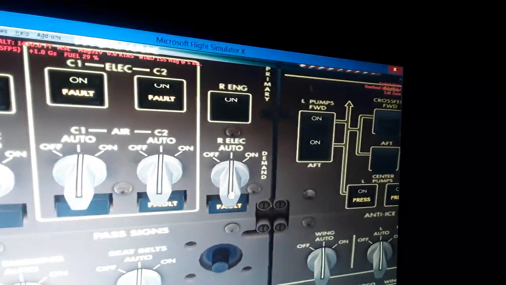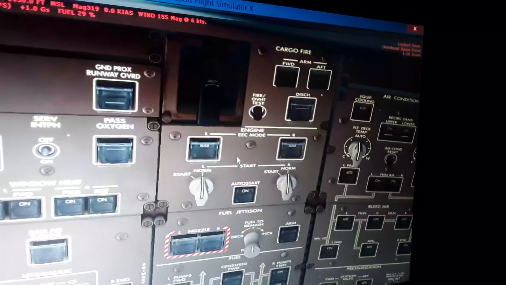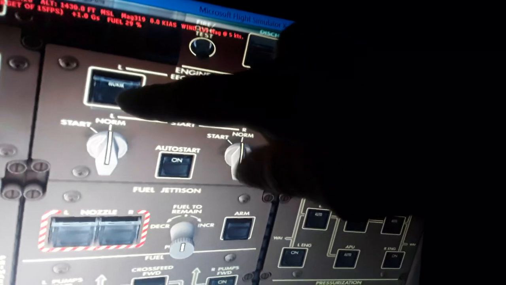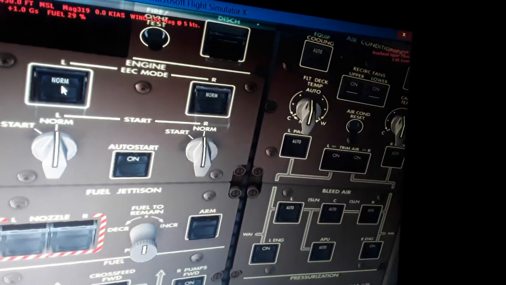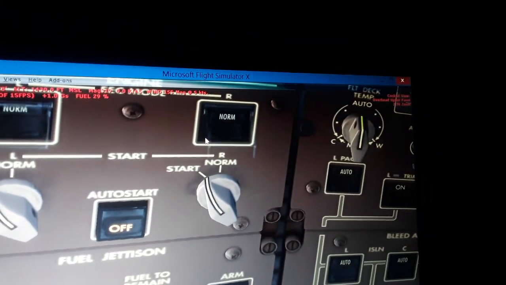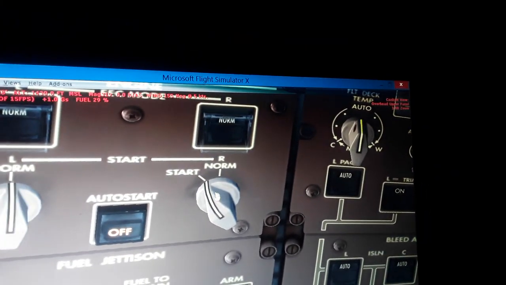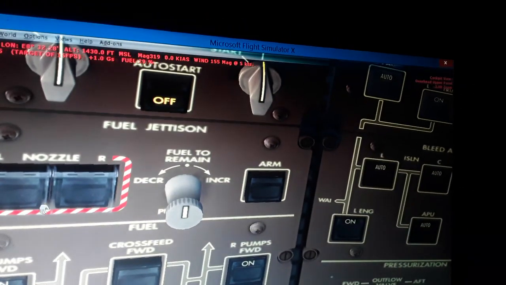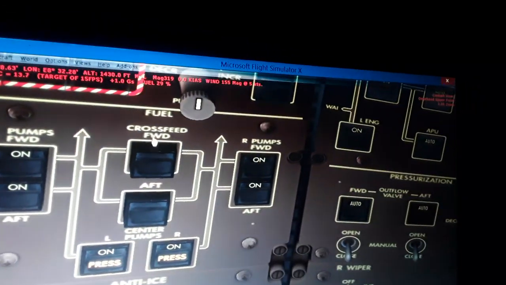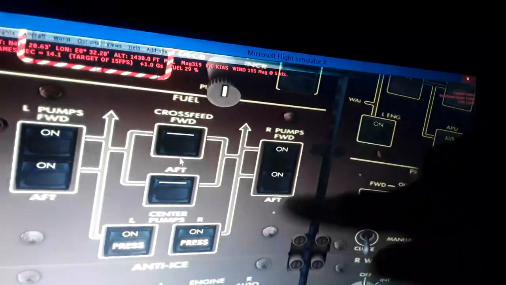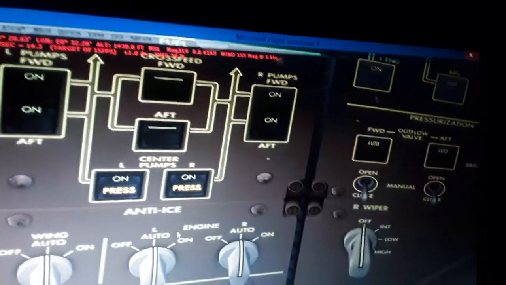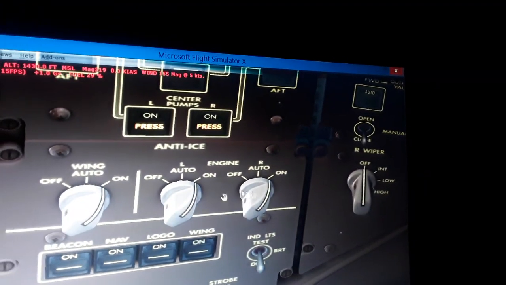The engine driving and electrically driving. We have the fire extinguishers. We have the electronic engine control, the normal and the alternate mode. The auto start on and off. Normal, we can dump some fuel inside. We will select the jettison and arm it. The crossfeed valves. You can see this is the left wing, the right wing and the center tank for fuel. We have the fuel on board, the wing and engine, the ice on and off.